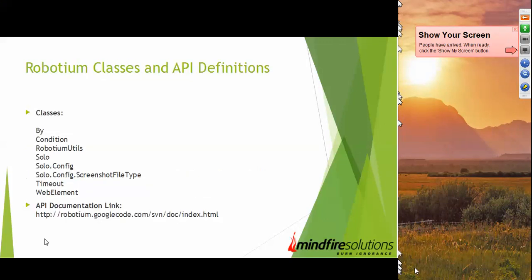Okay, from where we can get the API definitions or the functions that Robotium is providing us. So this is the link that I have provided over here. We can navigate to this link to have the Java doc of that project, and to have a brief look at the packages that are available with Robotium.